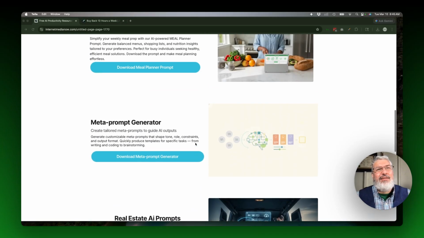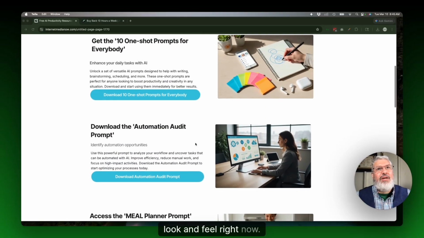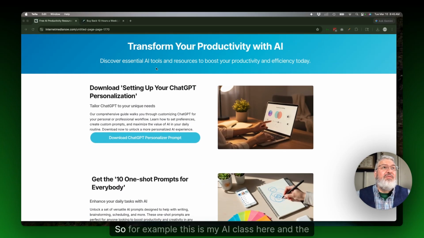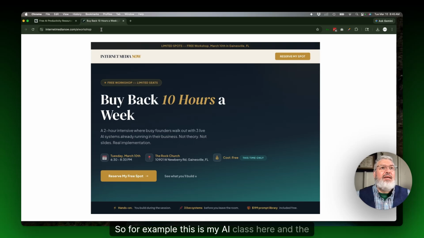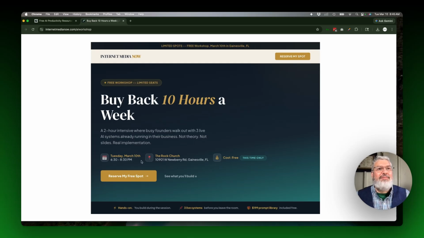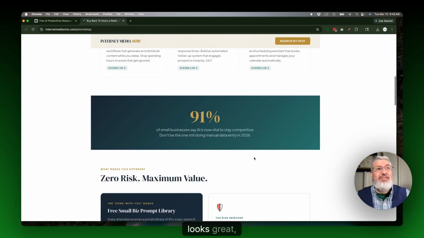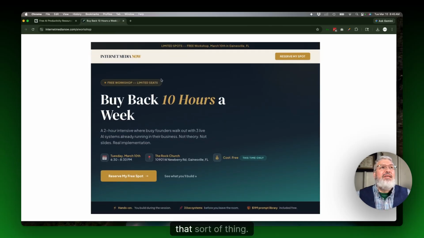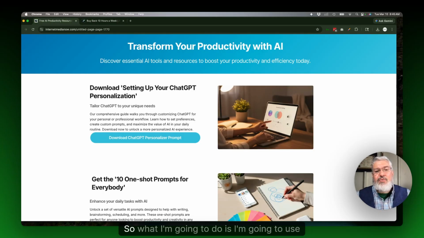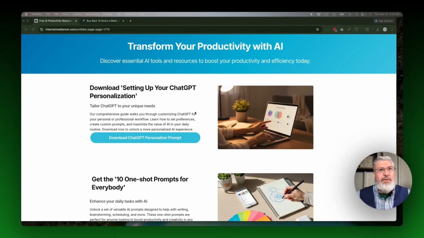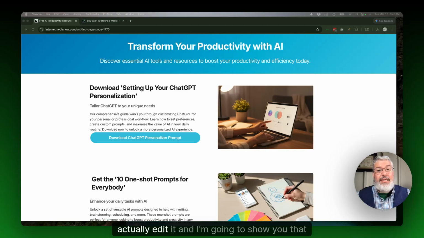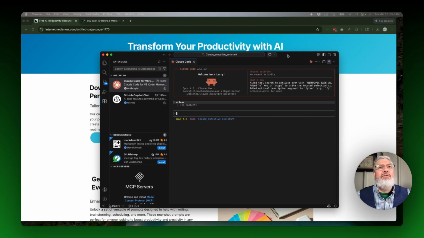I'm not liking the look and feel right now. It's not the right colors. So for example, this is my AI class here, and what the website, all of this information, it's really good looking, looks great, right colors, that sort of thing. This does not match it. So what I'm going to do is use Claude Code to actually edit it, and I'm going to show you that right now.